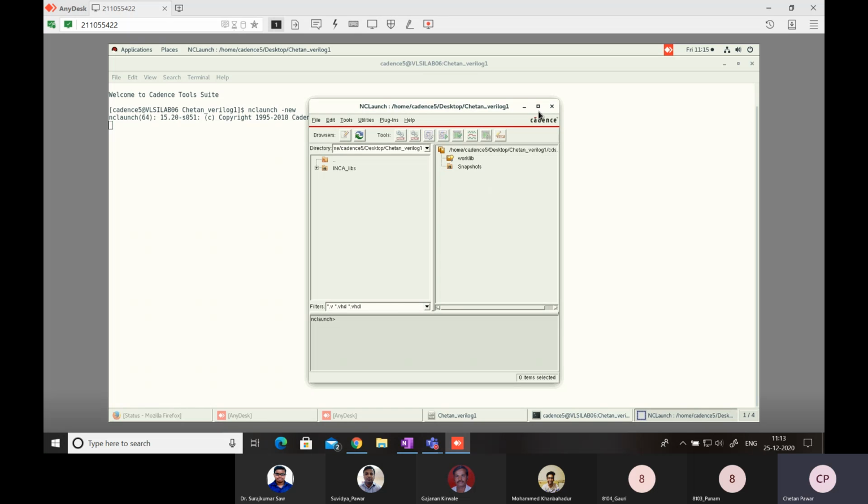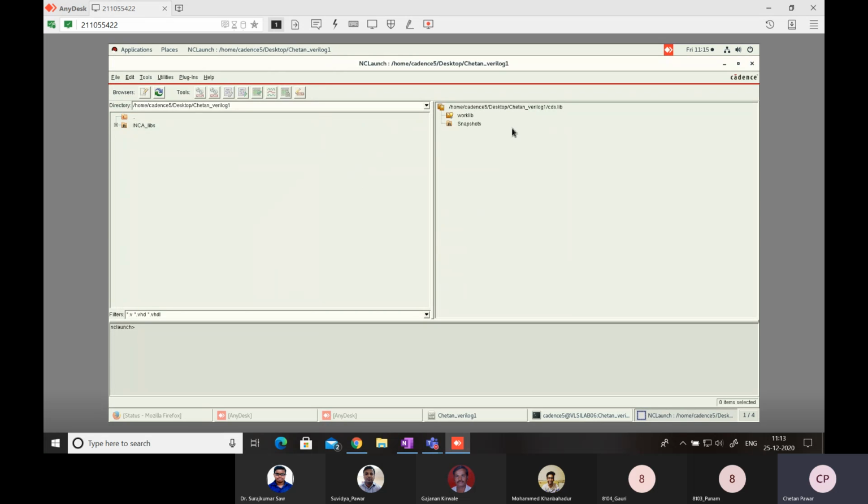Now this window opened, right? So this is the NC launch window. Okay. So here you can see there are no files, only the work lib is there. So there is no default editor present in this NC launch. So we need to use a Linux editor for this. Okay. So that may be gedit or any. So here we will use the gedit editor tool to write our Verilog code. Okay. So you can minimize this.